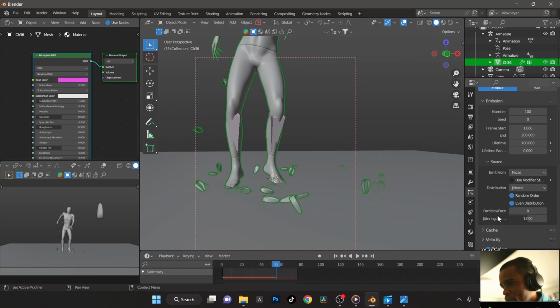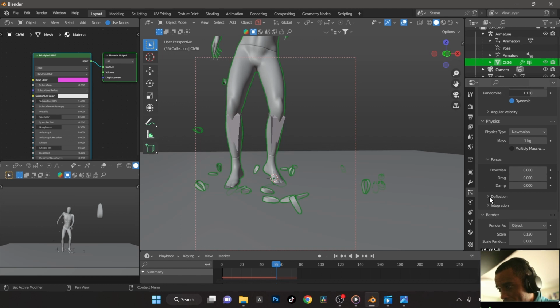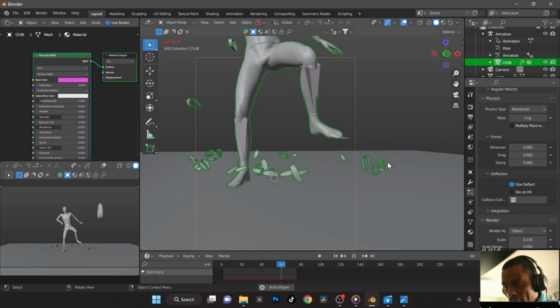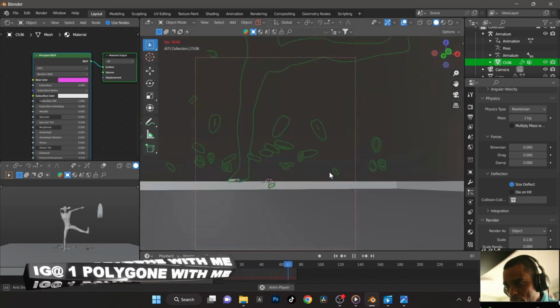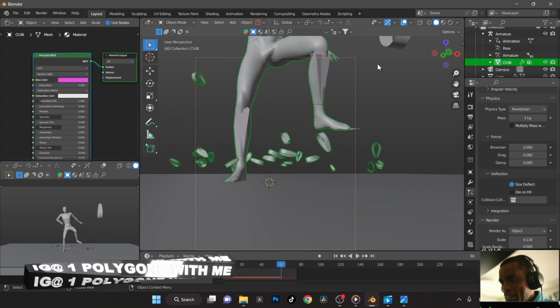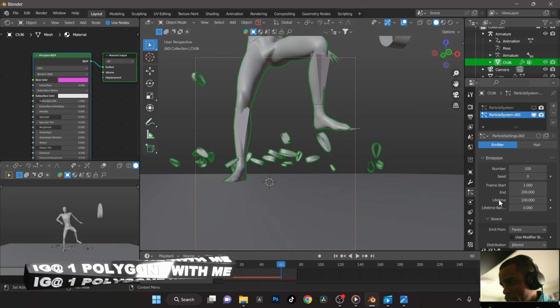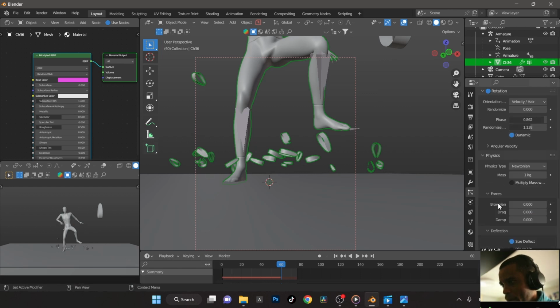So what I ended up doing was I found this other setting here in physics. In physics, down here in deflection, I set size deflect. And now it makes it bounce on top. But then if you look, now they're floating, right? Like they're floating in the air. And that's based on the size of our particle size, which I basically come back into particles and we cranked up the size here.